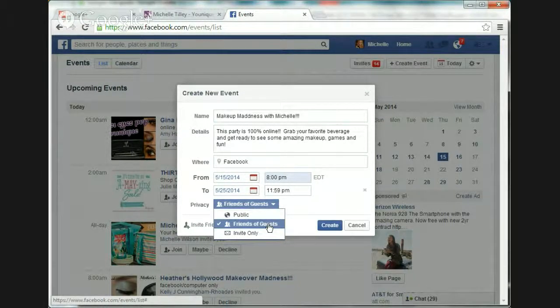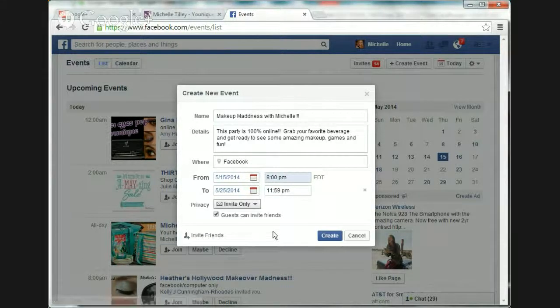Like I said, unless you have like 3, 5, 10 parties going on at a time, and you're obviously going to have a lot of posting, otherwise I wouldn't worry about it, and I'd leave this open to friends and guests. But I'm going to leave it invite only because this isn't real right now. I'm just making this up. Guests can invite friends. You always leave that open. And I'm going to create it.